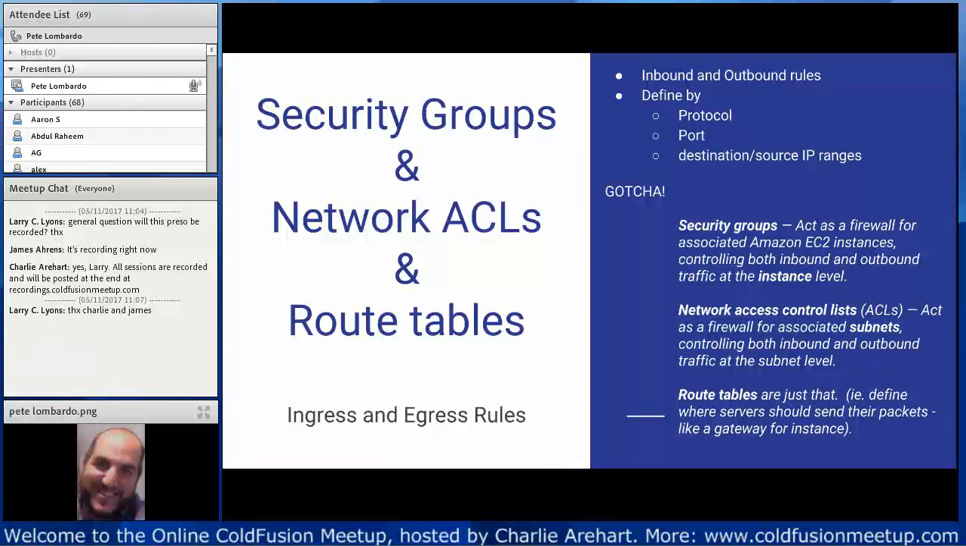Now, a few important takeaways as you see here are that security groups act as a firewall for instances, that is EC2 instances, controlling both inbound and outbound traffic at the instance level. Network access control lists control subnet access and inbound and outbound traffic. There are other kinds of network traffic controls, including one just for RDS.